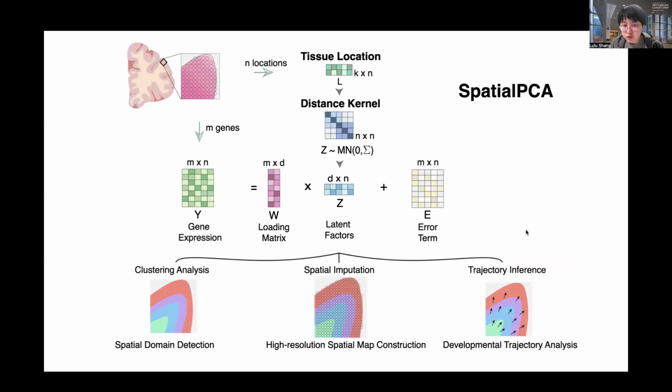In spatial PCA, after you obtain the tissue section, you have the two data matrices we just mentioned. One is the gene expression matrix, here denoted as Y, and the other is the tissue location matrix, here denoted as L. The goal here is to decompose the gene expression matrix into the product of two matrices, a loading matrix and a latent factor matrix, plus some random error. Different from previous PCA or other dimension reduction techniques, here we want to embed the spatial information into the latent factors.